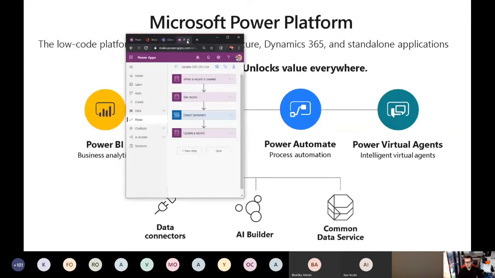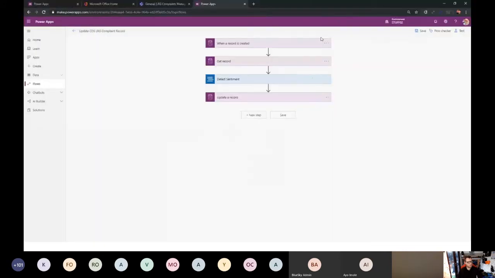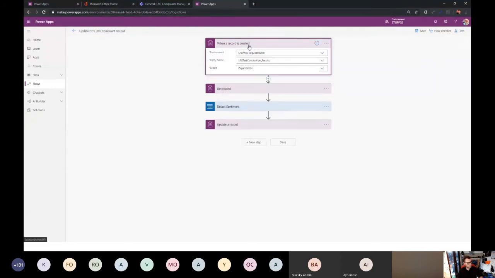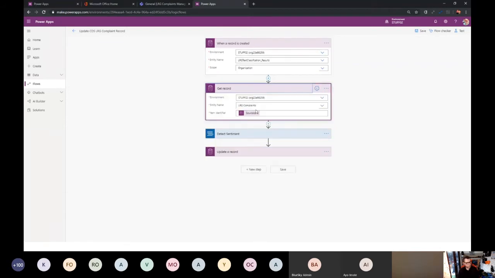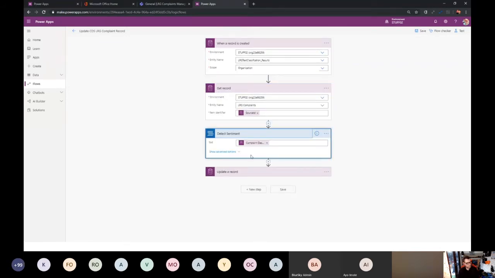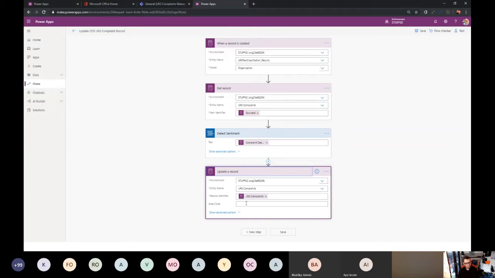So Power Automate looks a little bit like this. I'm not going to go into too much detail. A lot of you will know this on the call as Flow. So what I can really do is run through a process and say, well, when a record is created, I'm going to get the record, I'm going to apply some artificial intelligence, and I'm going to update the other record.